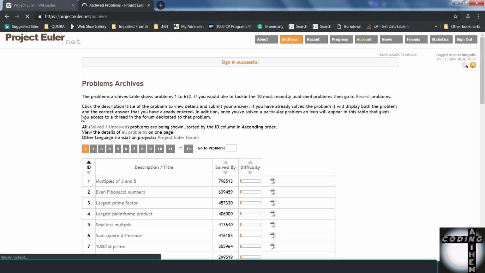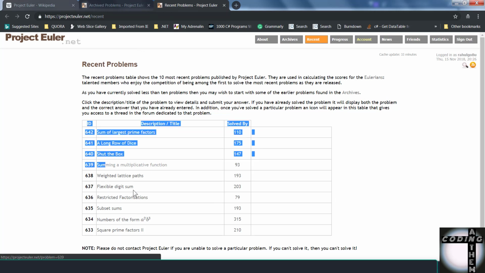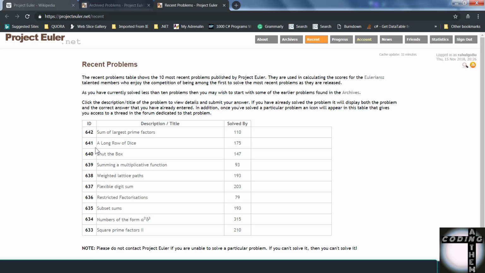And once you log into the site, you can see the problem archives. This problem archive table shows that there are problems ranging from 1 to 632. If you would like to tackle the 10 most recently published problems, then you have to go to recent problems. If you go there, you can find these problems. Starting from the last, 642 is the latest problem, which has been solved by only 110 people. Till now there are 642 problems, and these are the recent top 10 problems published on Project Euler, which gets updated frequently.